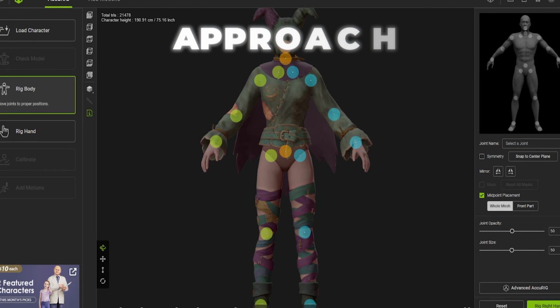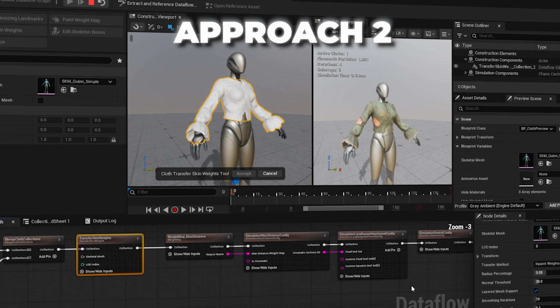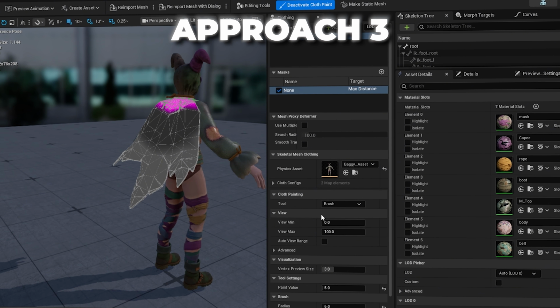How to bring your clothing in with a new character, how to add static clothing to an existing character, and clothing with physics to an existing character. I'm super excited.